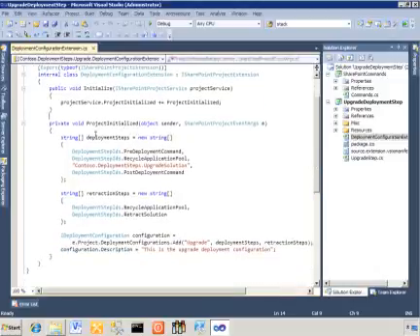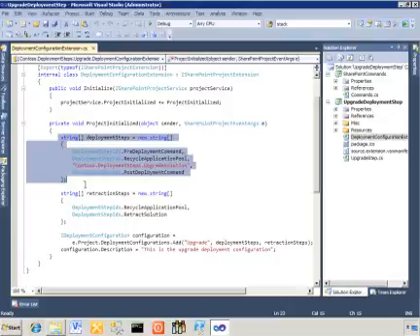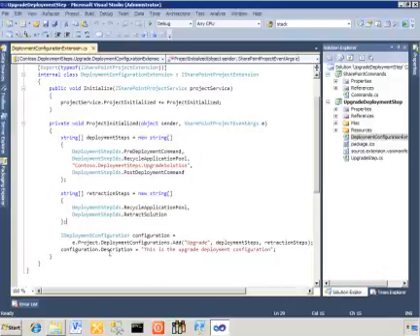So what happens then is we'll get called back on this event, and this is where we'll build our steps, or build our deployment configuration. So we have our deployment steps, and then we have our retraction steps, and then we add that to our configuration. Our deployment configuration we'll call Upgrade, and then we add our various steps.